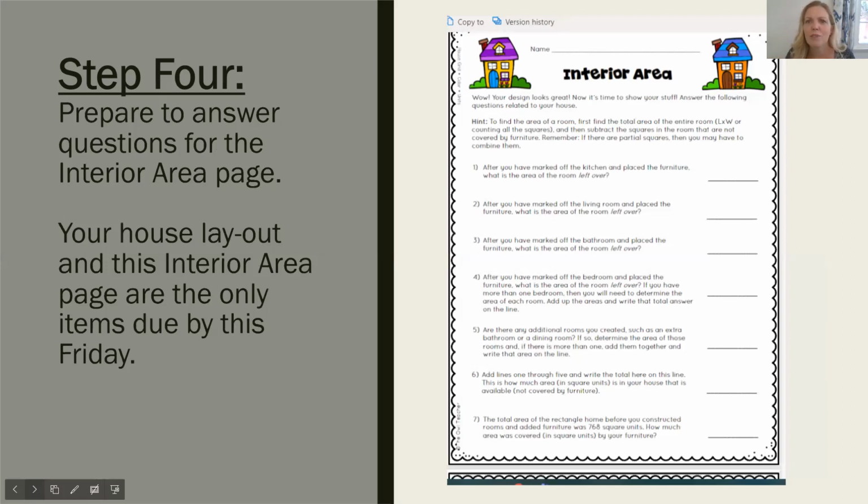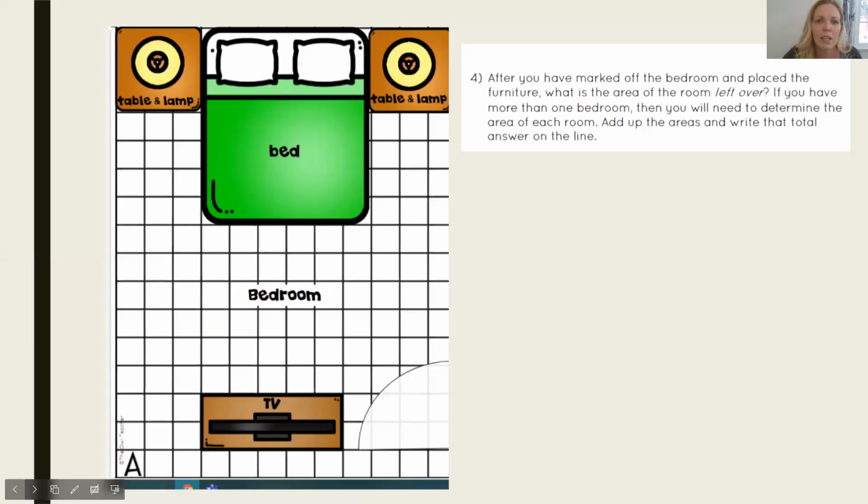But the assignment for this week, week 8, is to complete this interior area page. Okay, so not only do you need your floor plan and your layout all glued down, colored, looking beautiful, but you also need this page completed. So let's look at how we complete this page. Let me move my big head from the question there.